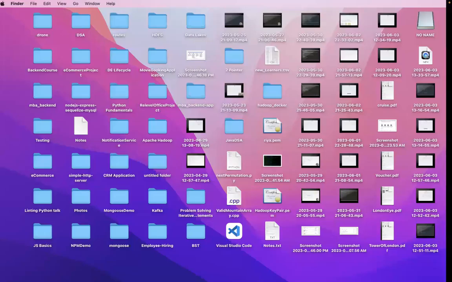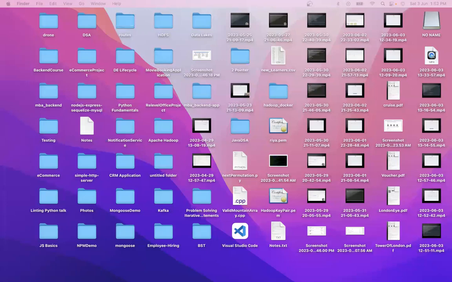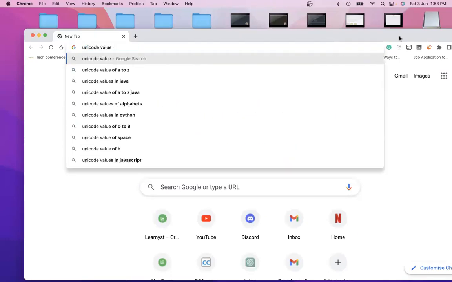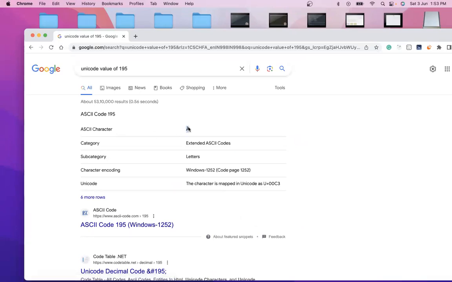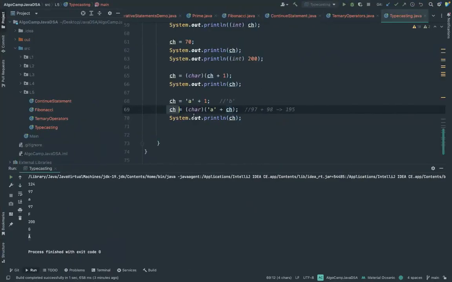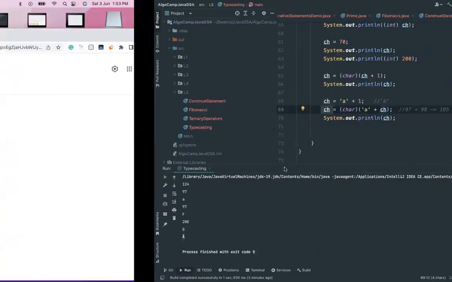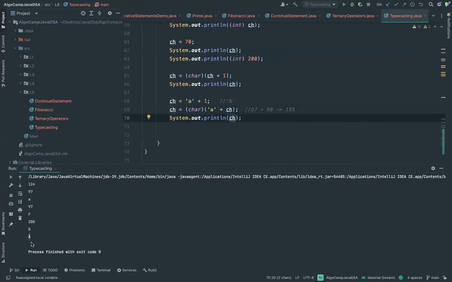Now let's see the Unicode value of 195. What did it become? A with a tilde. So that CH now has A with a tilde. This is a different character. This is not A. And then this got printed.